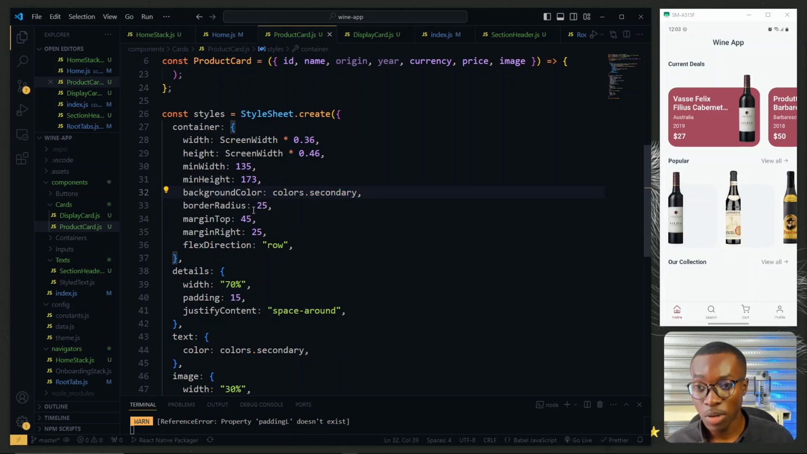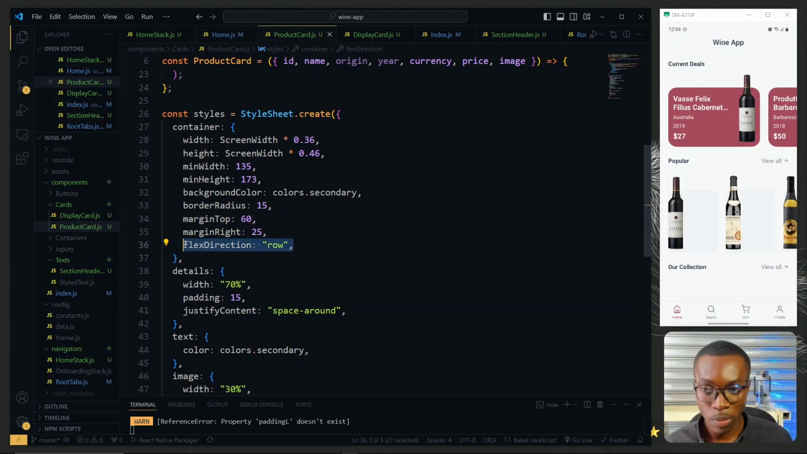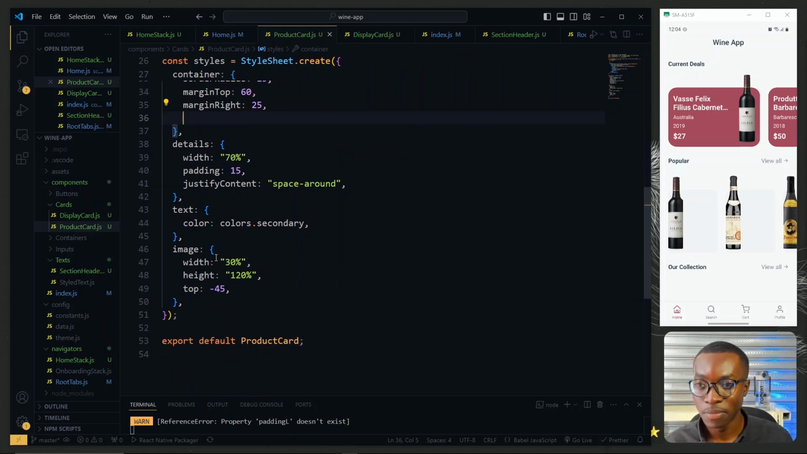Then we reduce the border radius to 15. For the margin at the top, we'll increase it to 60. The margin at the right will stay at 25, but we don't need the flex direction property. We'll add one more property in a bit. For the details, we'll no longer specify the width, but rather the height.